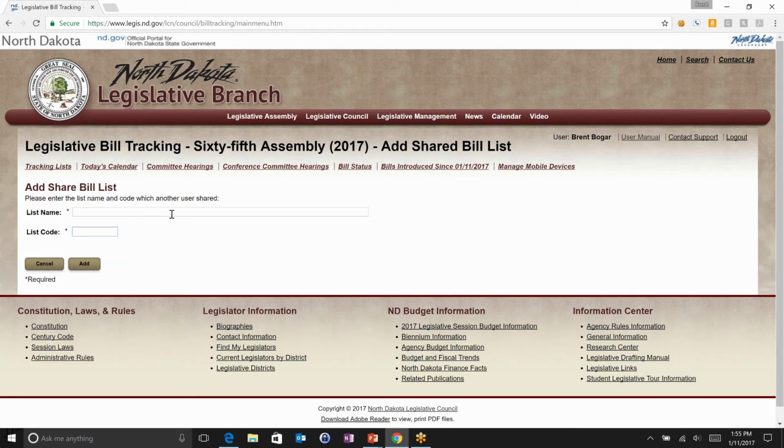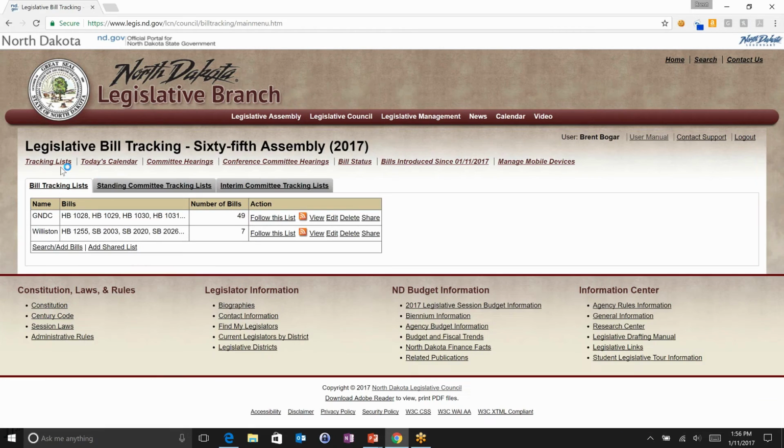So it's a pretty cool feature, especially if you're working with additional organizations. Like for Williston Economic Development, you're probably also working with ED&D, the state's economic development. They may have a tracking list that you could actually be able to add within your system to track there. So it's a very nice way to track, especially when you've got a lot of bills.